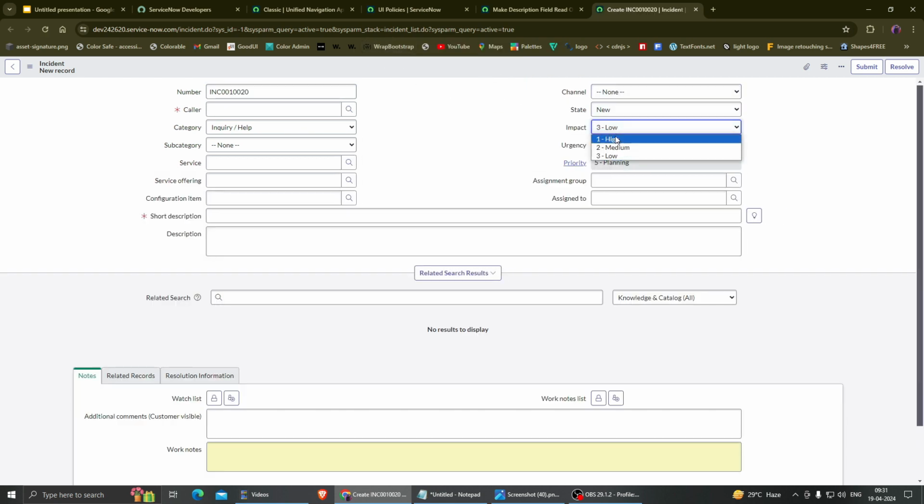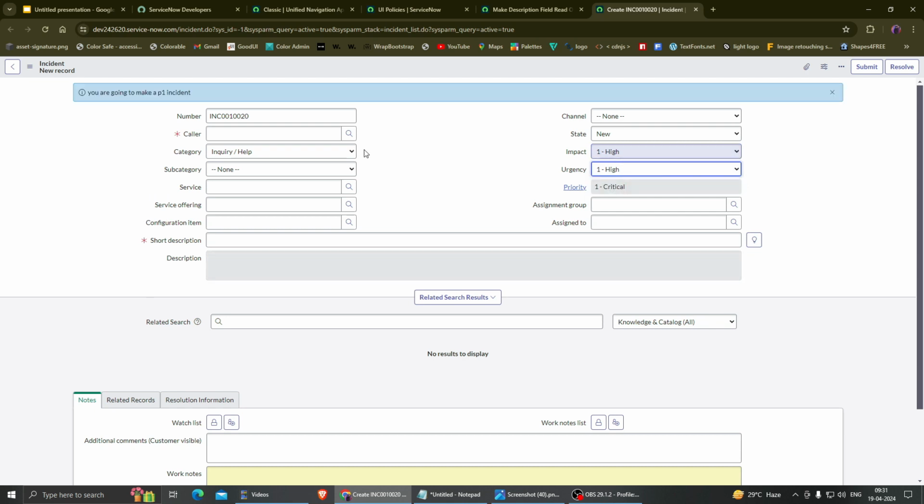Then we refresh it. After refreshing, we set everything to one. Let's see, the script is running fine. When the impact is one, urgency is one, and priority is one, critical, the description field is read only, and we also get an info message: you are going to make a P1 incident. So this is all about UI policy, how to use UI policy with scripting or without scripting, and where we use scripting or without scripting.